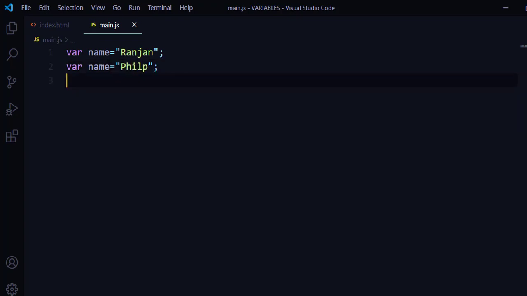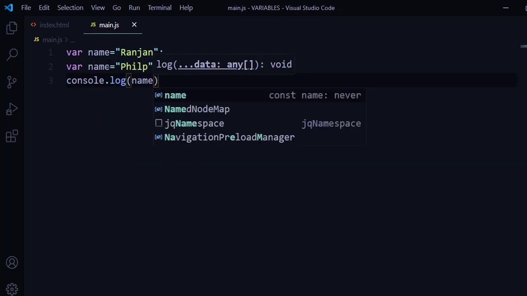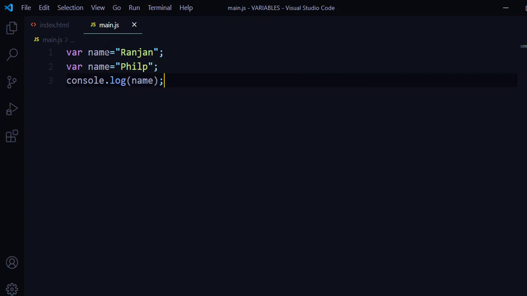Let me save this one. I'm going to do the console log and print the name. So this variable name is the same. Initially it was assigned to Ranjan, then that Ranjan is being replaced with Philip. So as of now, the variable name is going to have the value Philip.